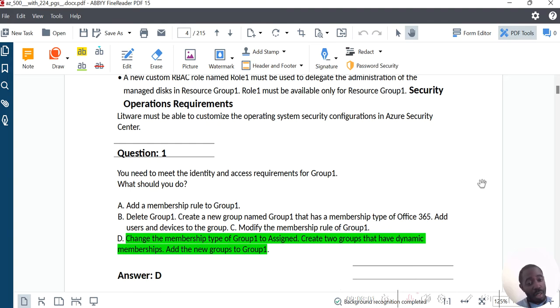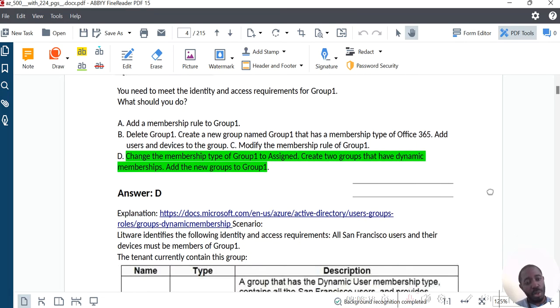So the actual answer is D. To meet the identity and access requirements for Group 1, you change the membership type of Group 1 to assigned. Then you create two groups that have dynamic memberships, and then you add the two new groups to Group 1.